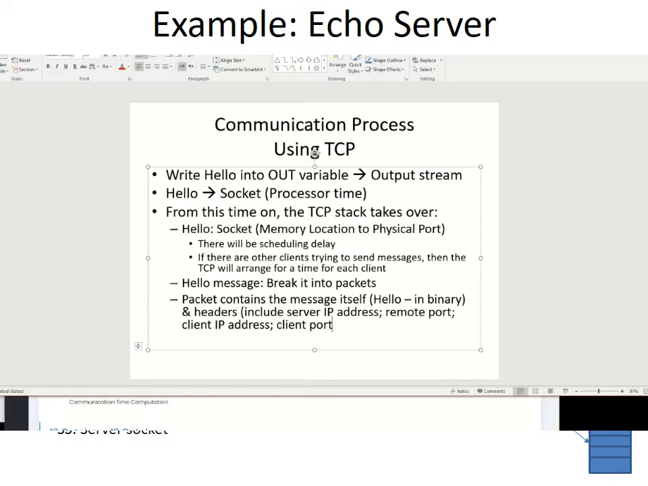So the TCP will take care of this. It will create a packet, and this packet will have the message, will have the header, which has the IP addresses and the remote ports, and maybe some other security information, which are not the subject of this course.